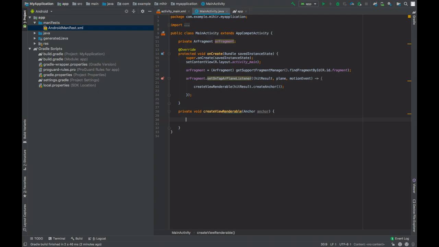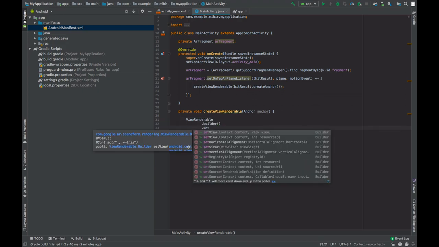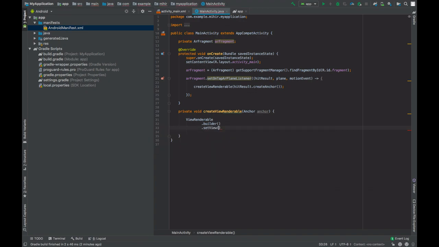Now view renderables are built using the view renderable builder. Set view. The first parameter that goes is the context and the second is the view. So it's gonna be r.layout.test and we will create this test later. .build .then accept. Let's create this layout.